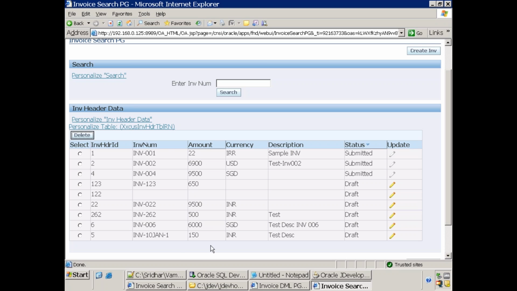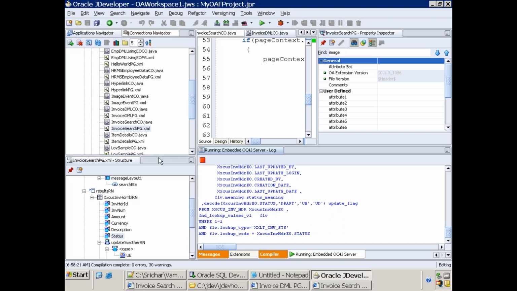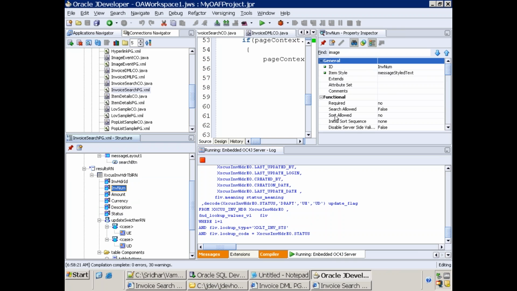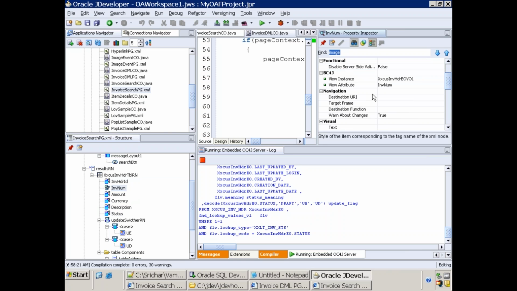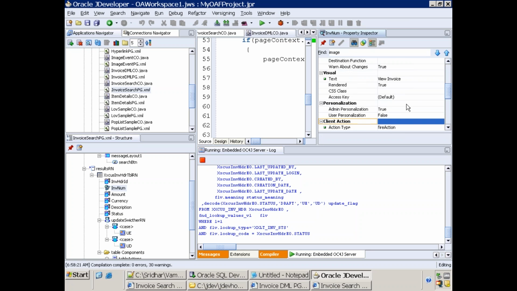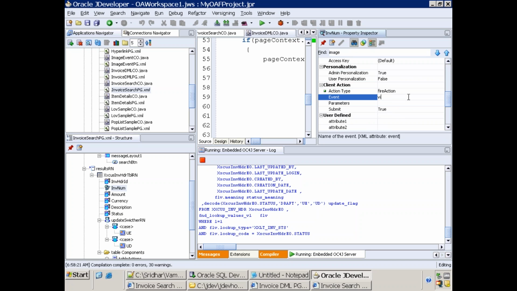So what we have to do is, first of all, navigating from one page to another page is just the same logic. The only difference is how do we show the data in read-only mode. So I'll click on the search page, click on invoice number. First of all, we want to change this to a link, a hyperlink. Make sure you have a visual prompt, view invoice, and then have a fire action on this one. View event, this is my event name.